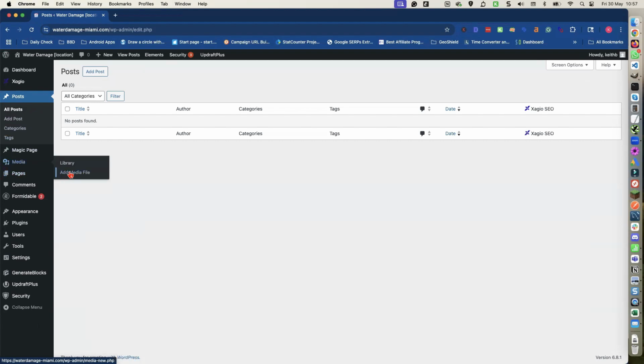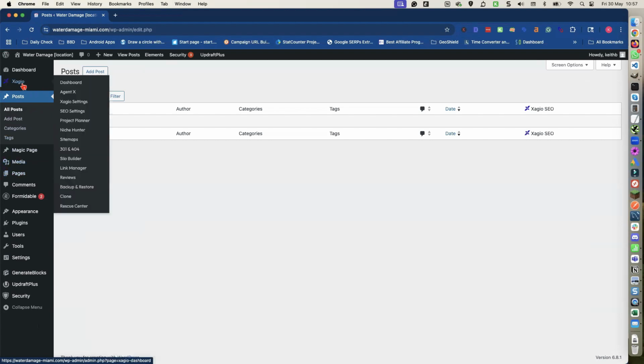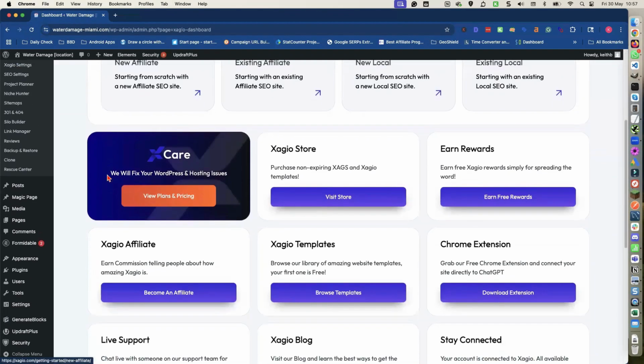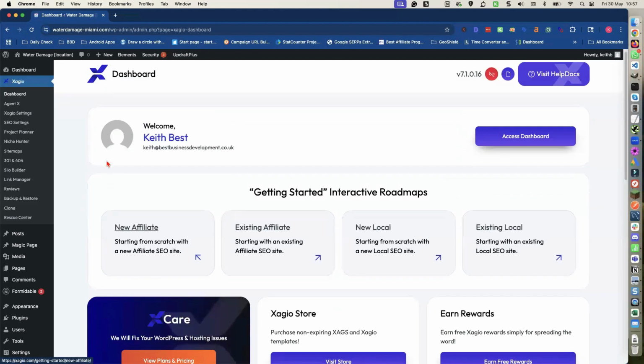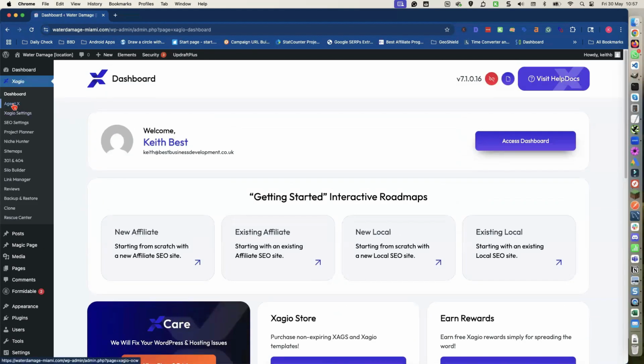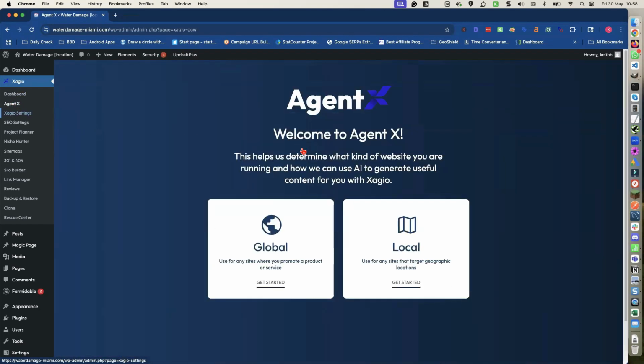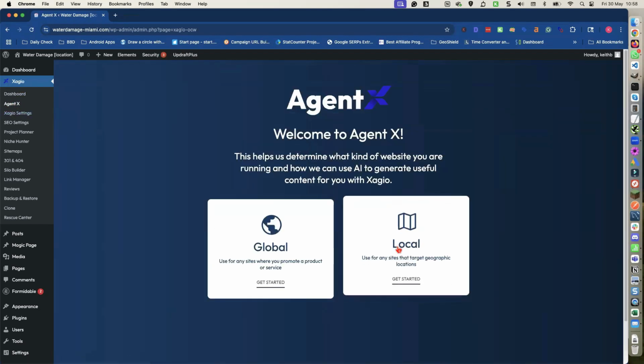Now the new way I'm building my site is I use Xagio and I use Agentx. I have a video inside my training which shows how I do my settings and everything like that, so I'm not going to go through that in this video. But this is now set up. So make sure you're set up on your Xagio, and then you go to Agentx. I'm doing a local site, so I want to go to local.